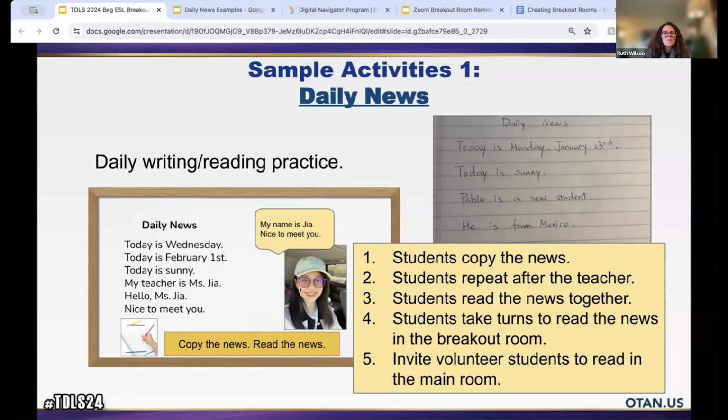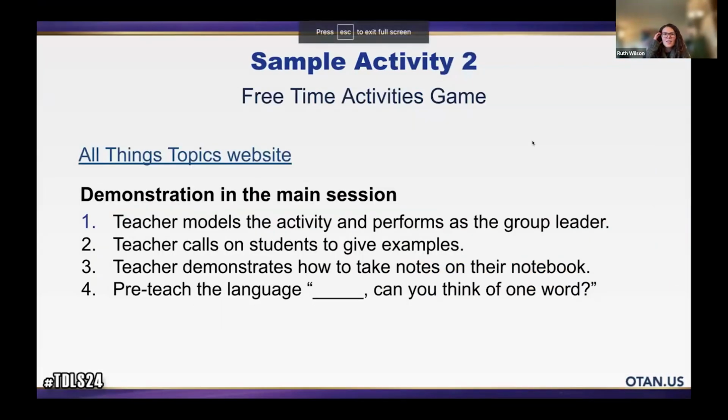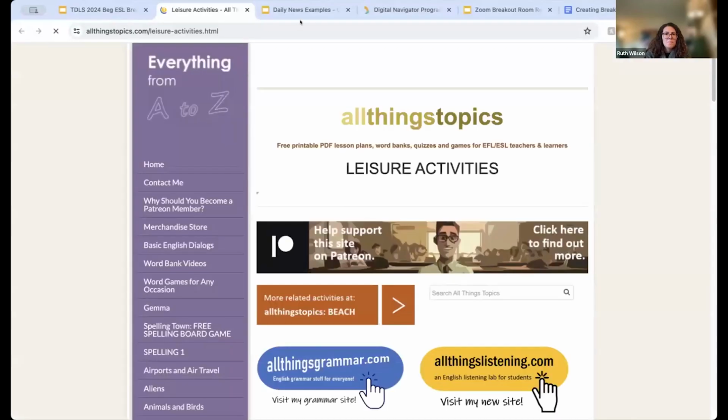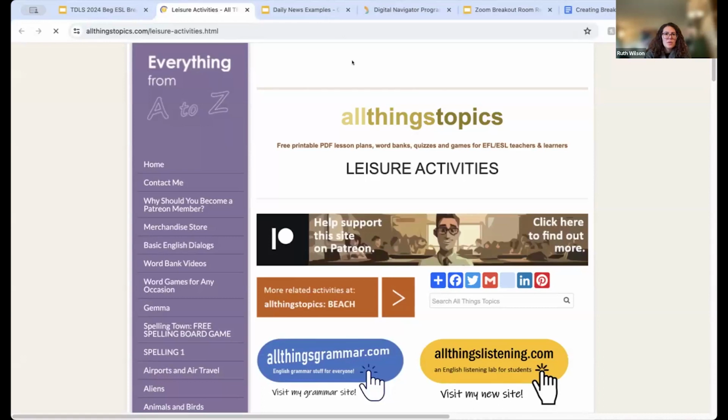Okay, so we've got our first sample activity, thanks to Jia. And then I am going to demonstrate for you something that you can use in your fully online classes. I teach fully online. So this is a website that I use very frequently, and you can use it in all kinds of classes. You can use it for grammar, conversation, pronunciation. Really, it's pretty applicable to a lot of topics.